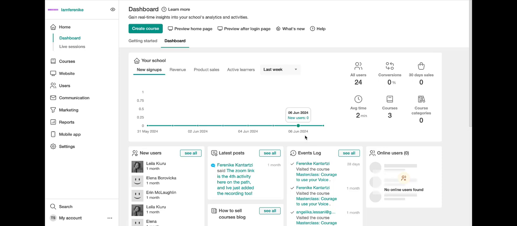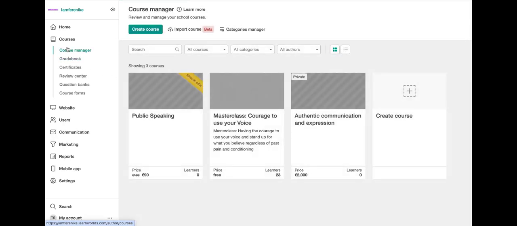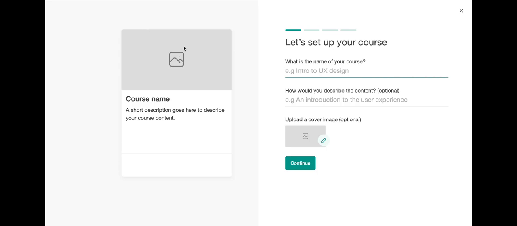And we're going to go ahead and create a course under the courses area here and see what it looks like to create the course. And then of course we will also be seeing what a fully done course looks like. So I'm going to go ahead and create a brand new course. I can call it maybe a public speaking course.